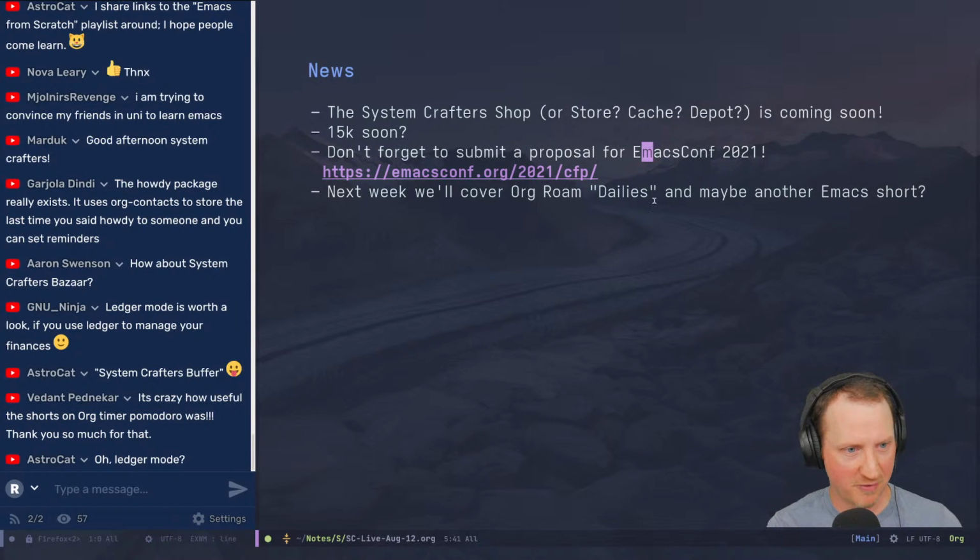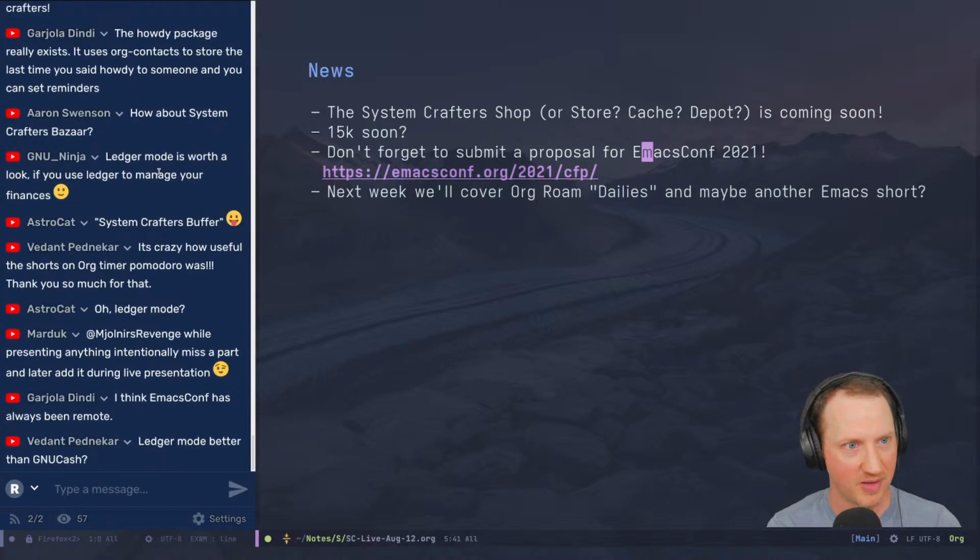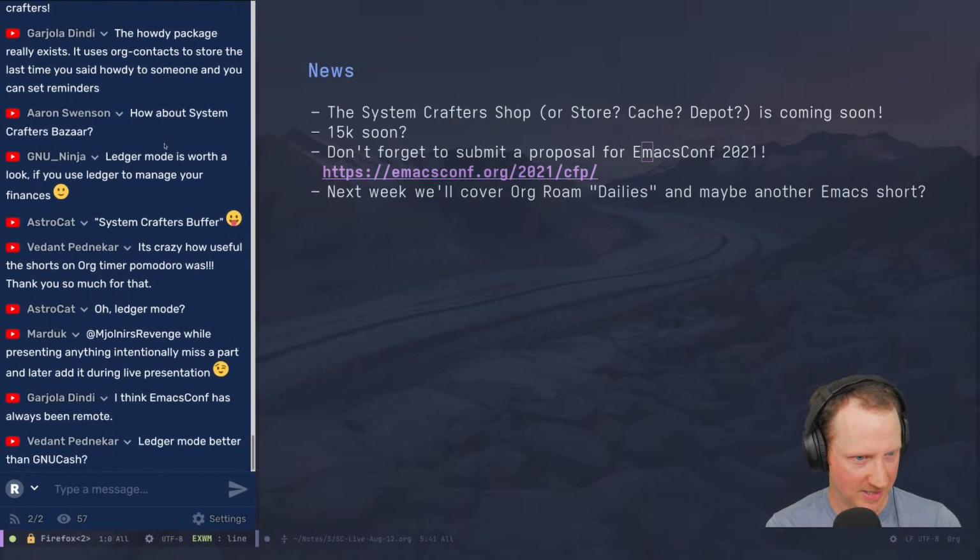System Crafters Buffer. What was that in reference to? Oh, okay. We're talking about the name of the store. How about System Crafters Bazaar? That's a possibility, Aaron. Garjola says, I think Emacs Conf has always been remote. Maybe. I'm not sure about that.